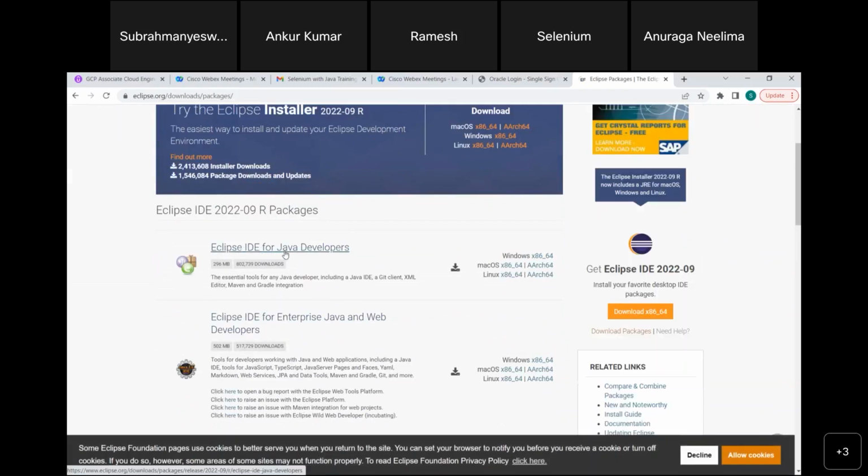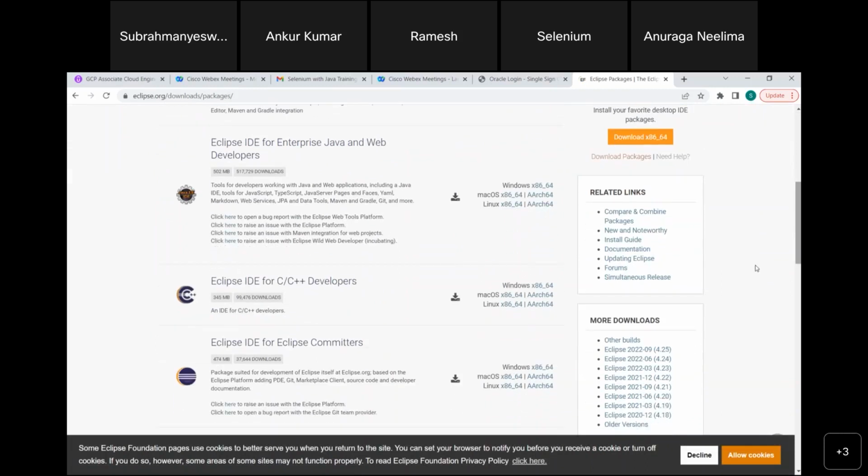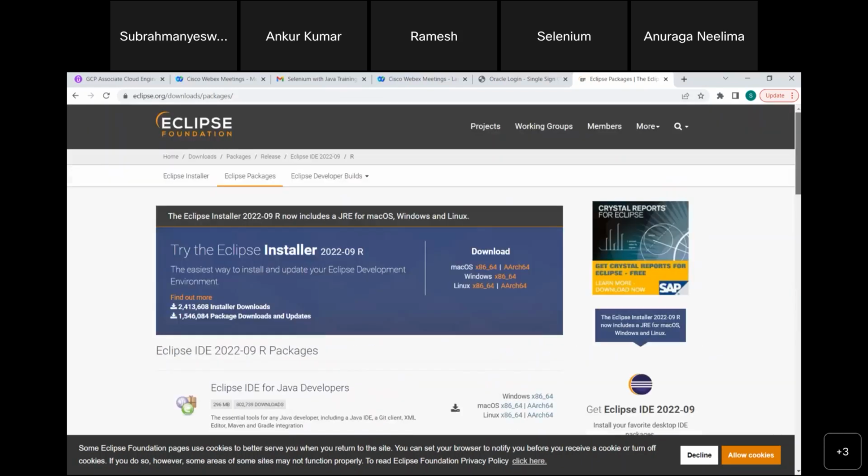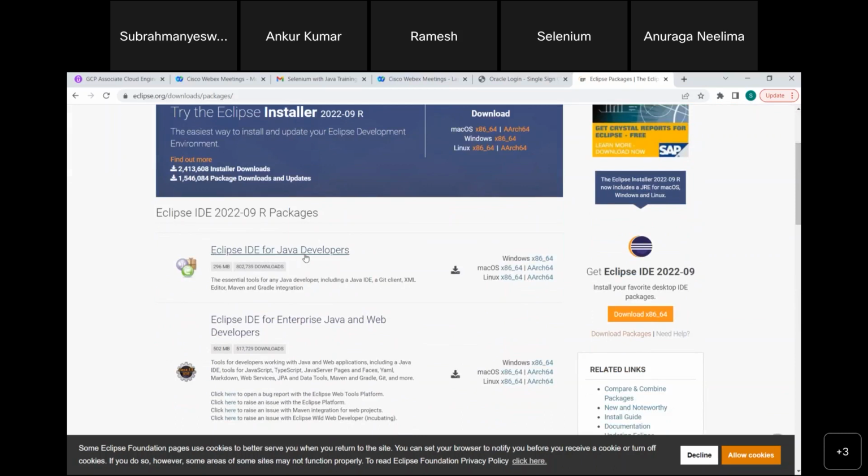So you have Eclipse IDE for Java Developers. This is the one we have to download. There are multiple versions of this Eclipse software available. For example, Eclipse IDE for Enterprise Java and Web Developers, mainly for developers who do web development. For C++ developers, we have a separate Eclipse version, and Eclipse Committers. Like this, we have different versions of Eclipse. But whatever we download is this one, Eclipse IDE for Java Developers.